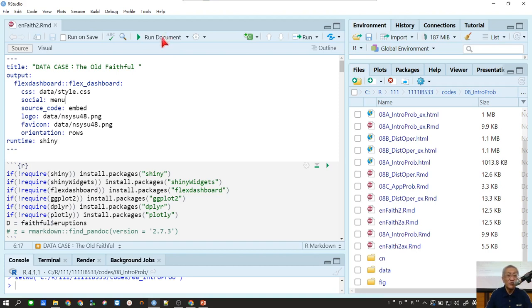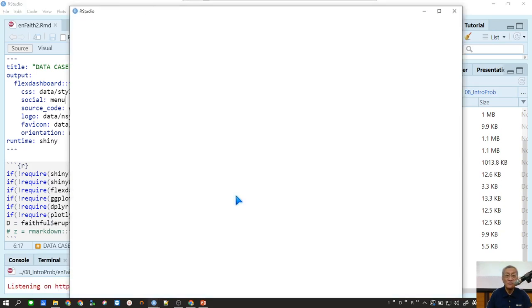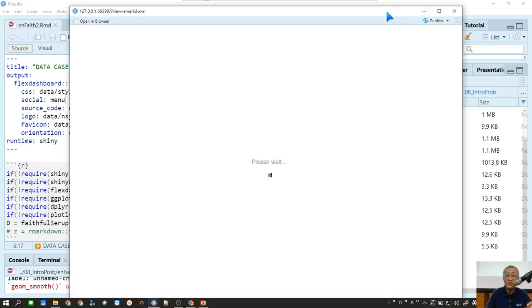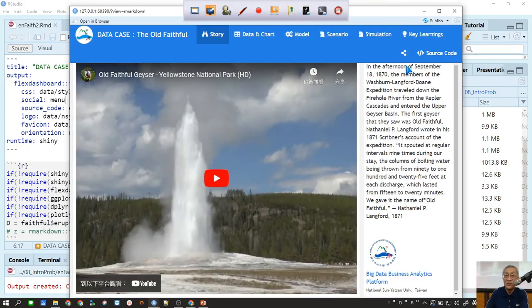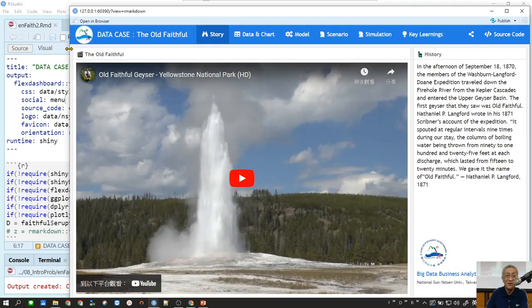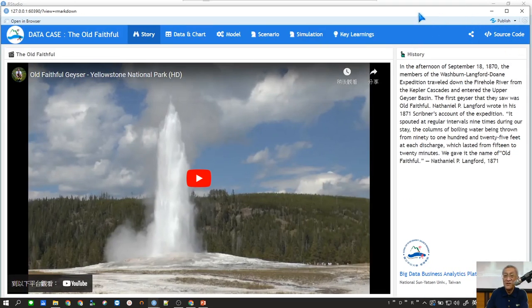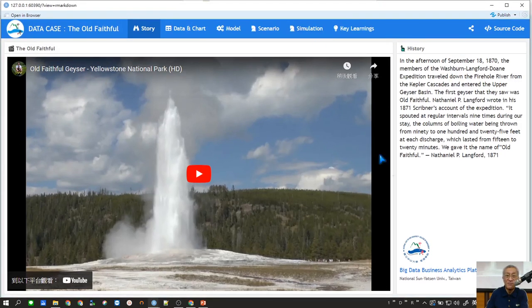Okay. And then let's run this document. Here's the run document. Well, if you are running this document for the first time, it might need to install some packages. So let it install. If everything runs smoothly, you will see something like this. Anyone see this screen yet? Not yet. They are installing something, right?